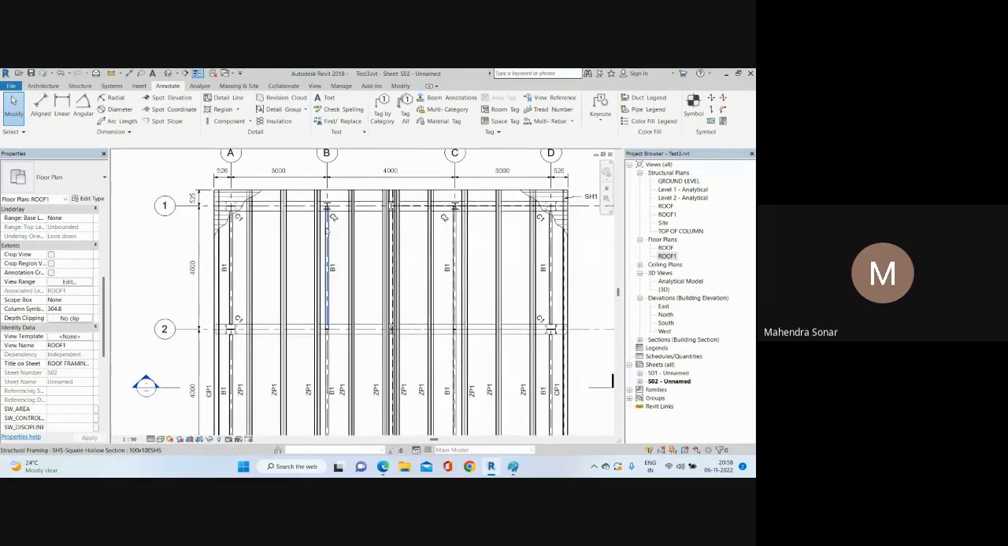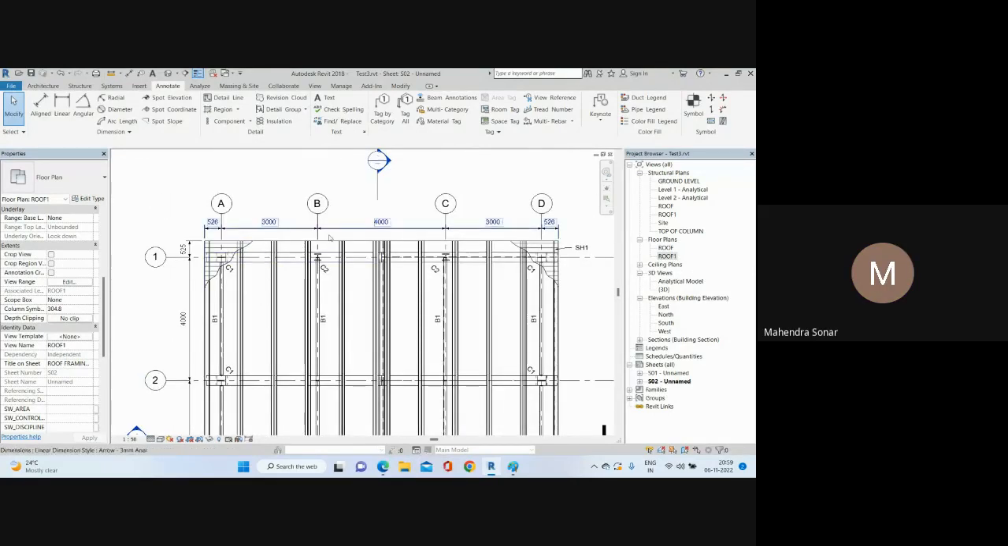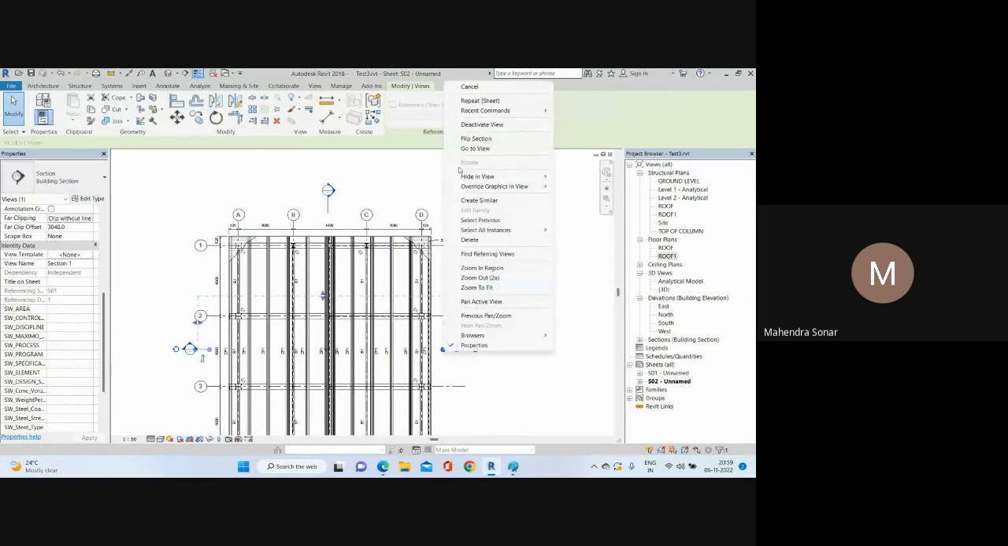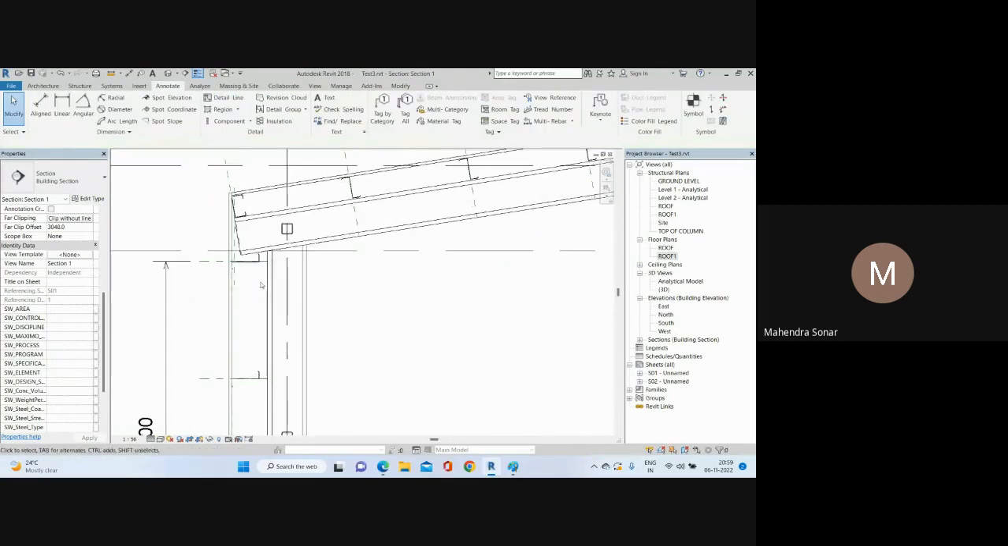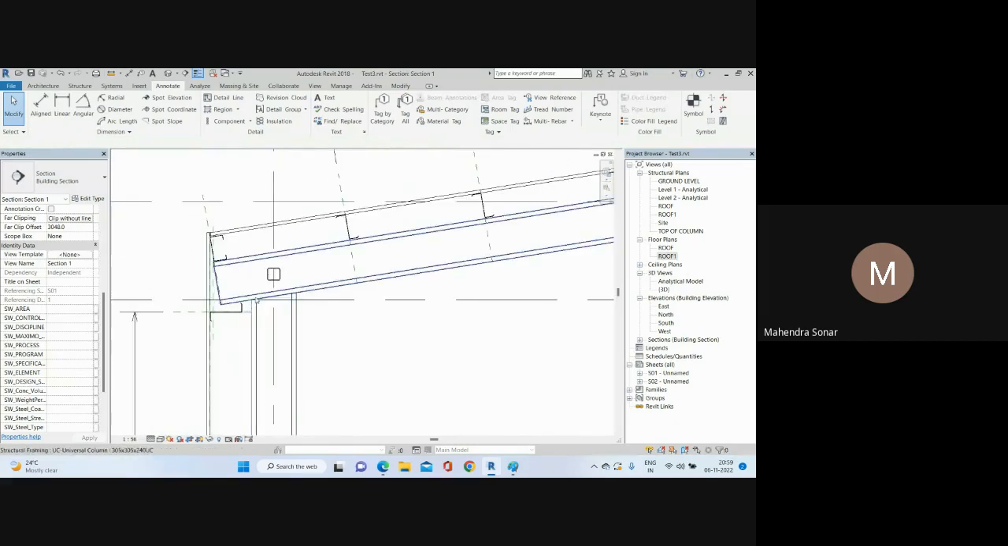Okay. First of all, you need to fix your column location, right? Once you fix, you need to decide which connection you want to give here. If you don't want to overhang this, you can just trim this rafter up to here.